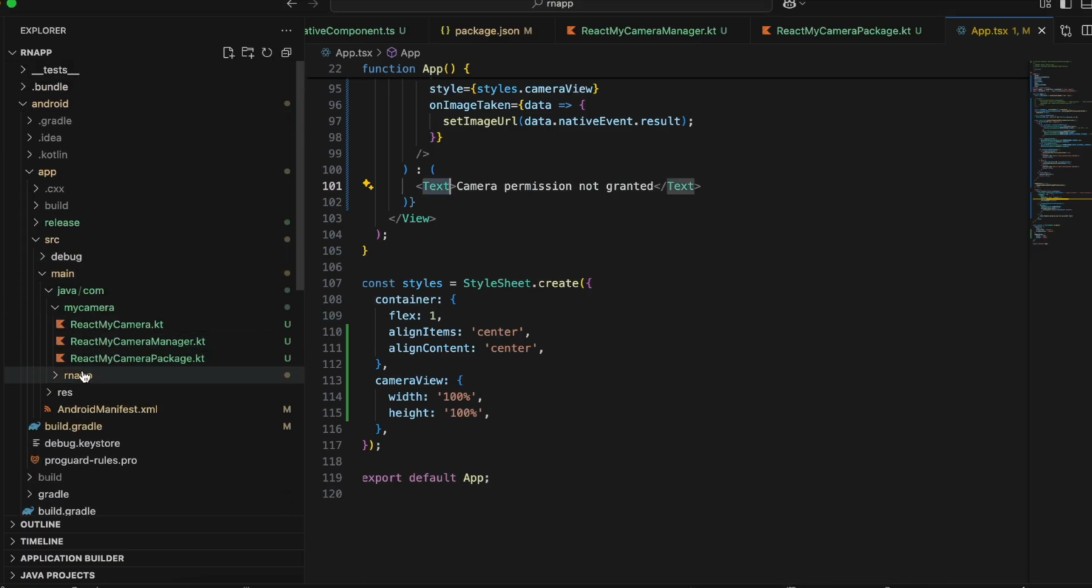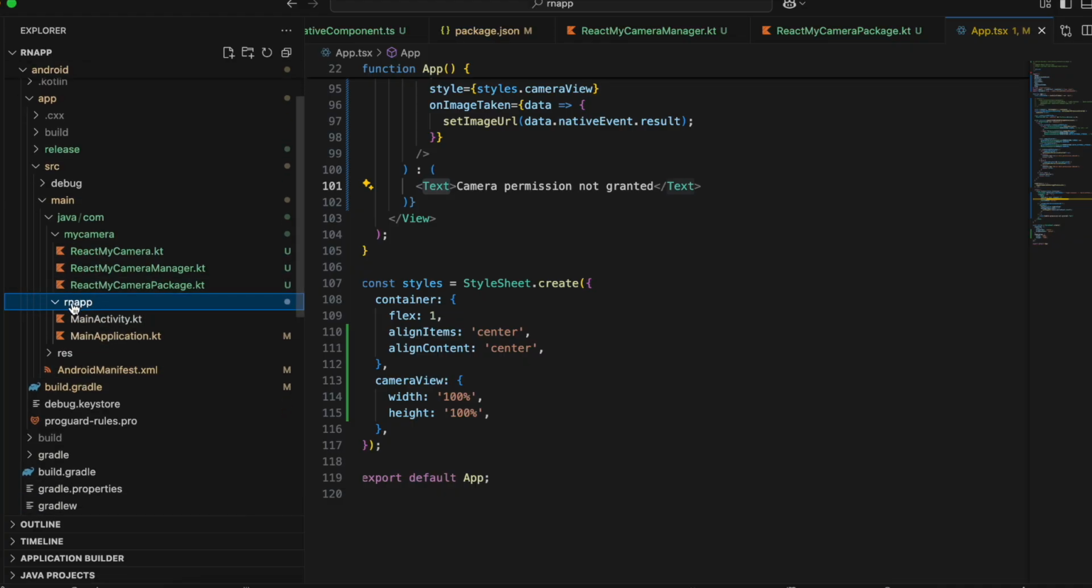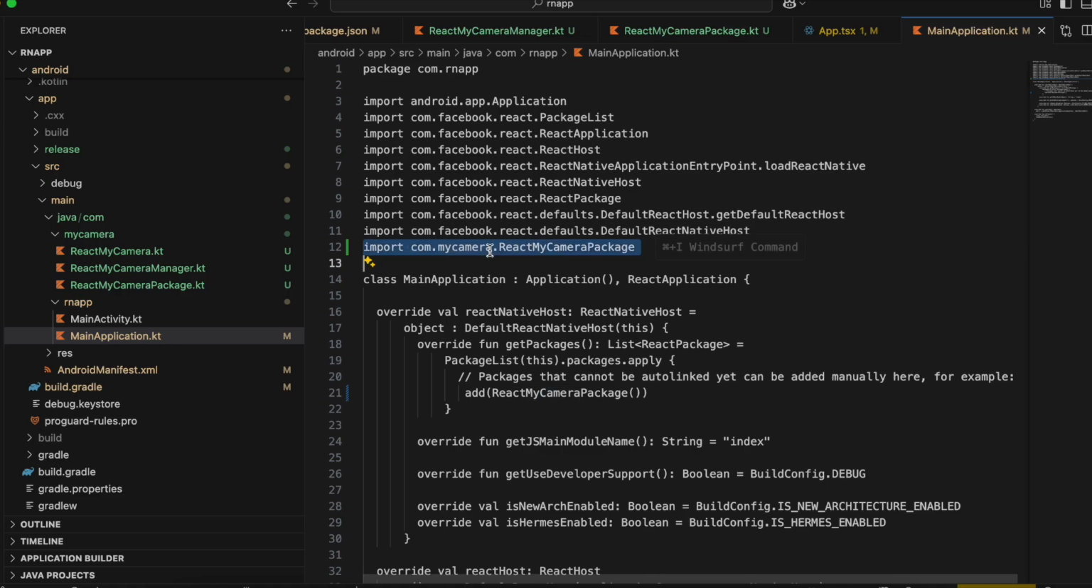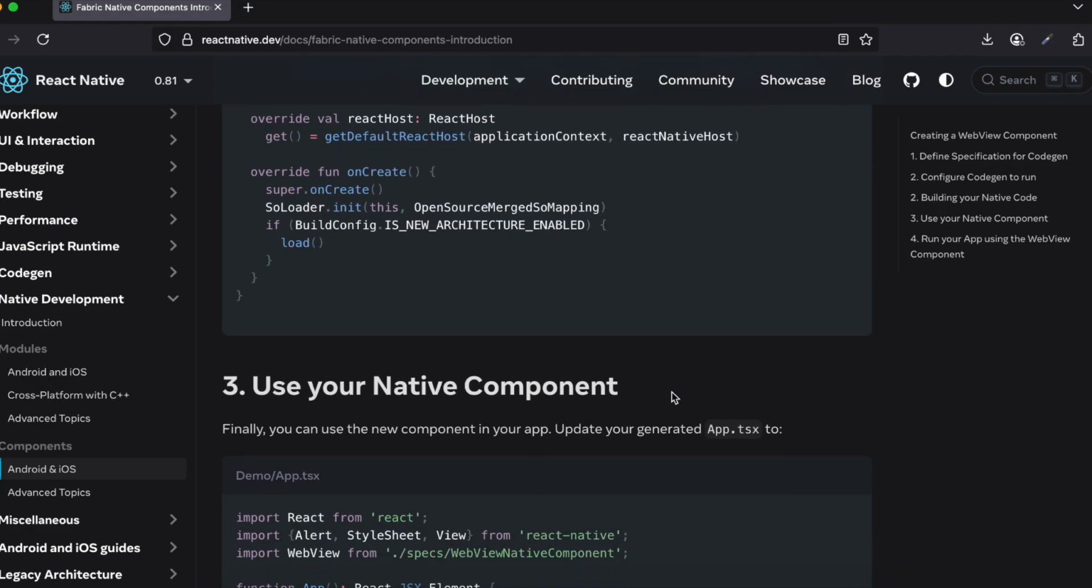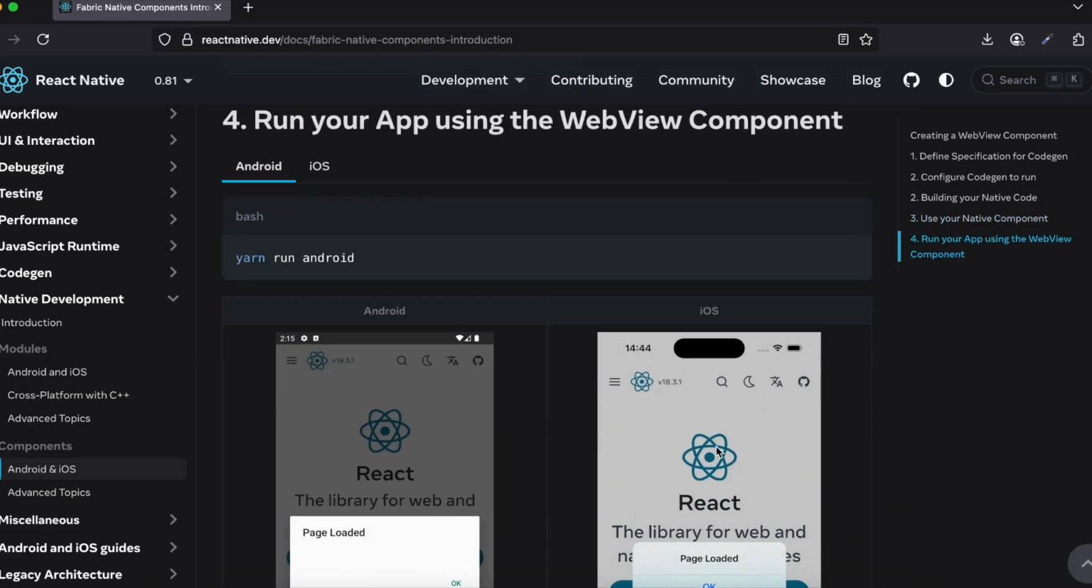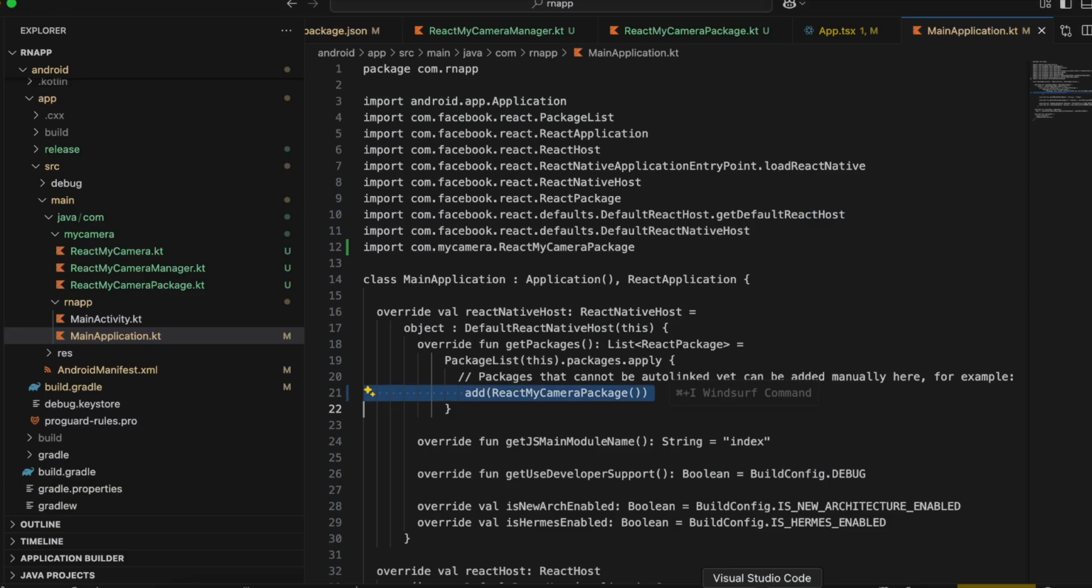So go to your main React Native project, go to MainApplication.kt. You have to add this particular import. We have already created this file, right? So that's the import you have to add, and you also have to add this particular line of code. This is very important. And if you see the rest of the things, these are done as well. So yeah, next, now coming to the actual implementation.